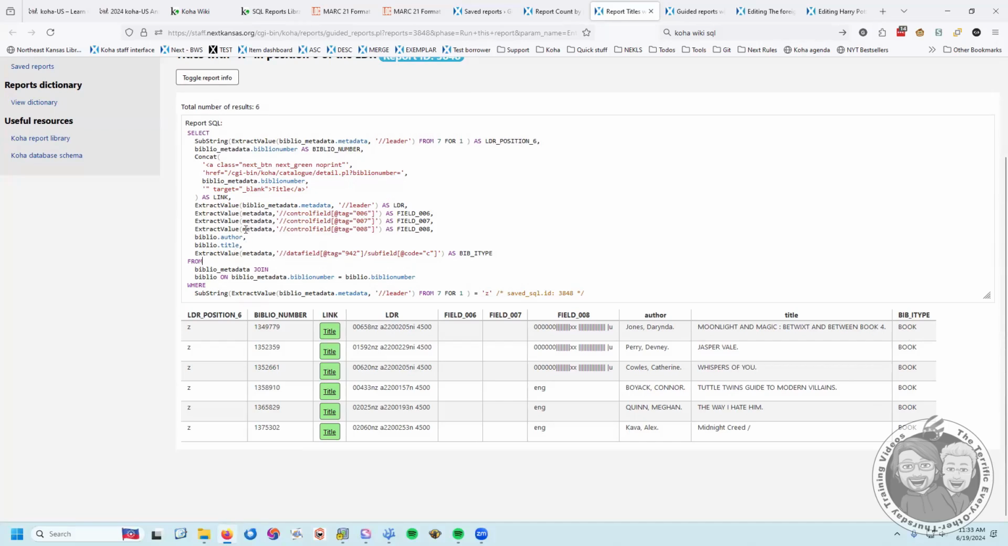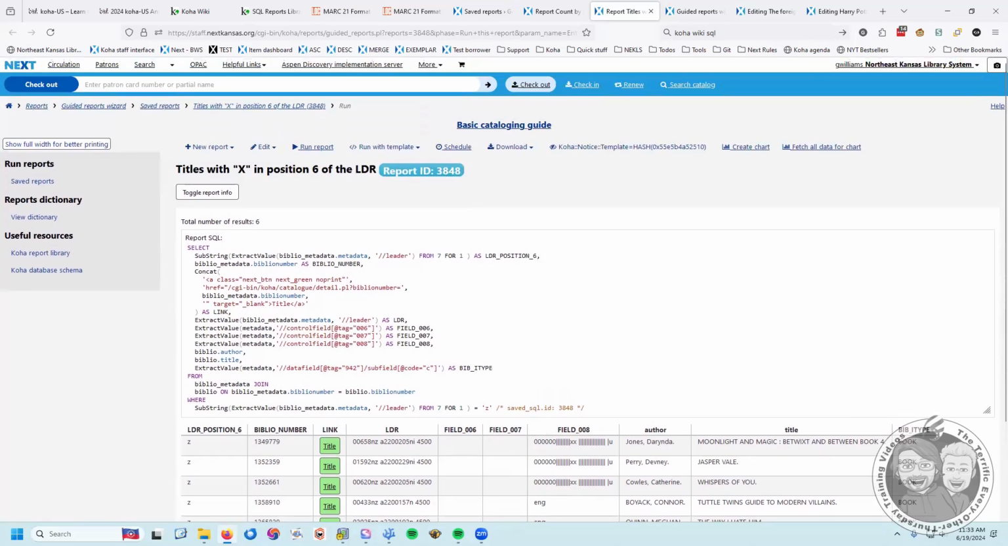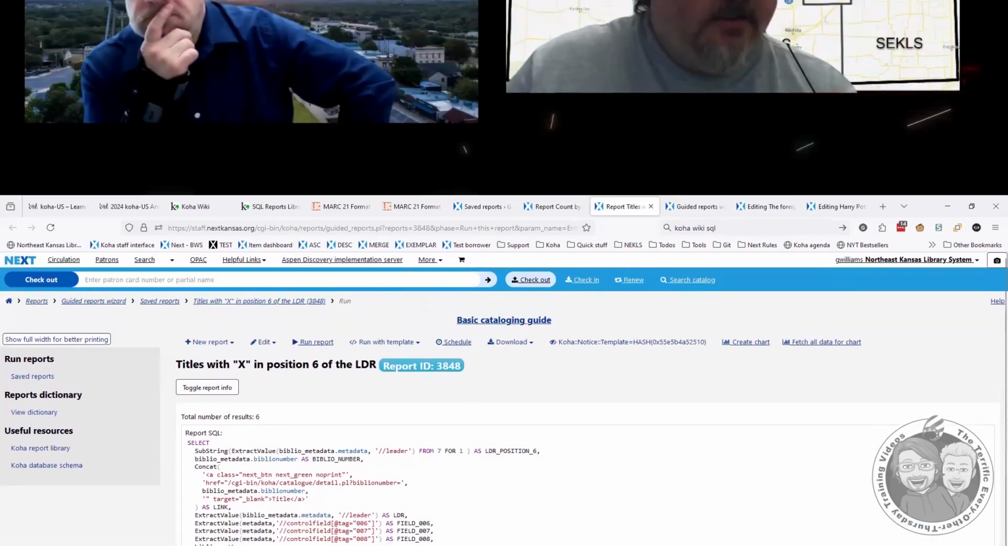And it's the same thing. I'm extracting the metadata field from the bibliometadata table. And in these cases, I'm getting the control fields. And in this one, I'm getting the data field 942. And then I'm getting subfield code C, which is where the item type, the bib level item type, is stored. So hopefully this is helpful to the people in the cataloging group that were asking questions about how to do these extracts.